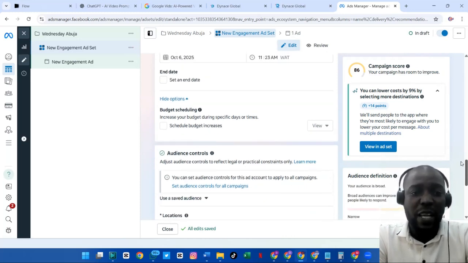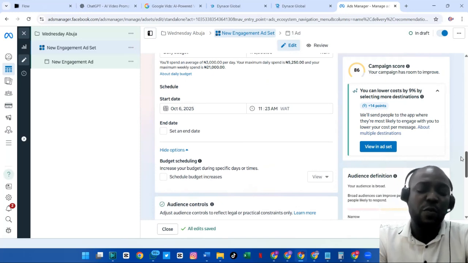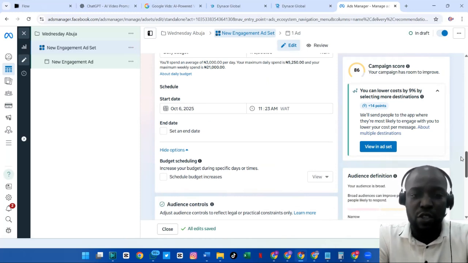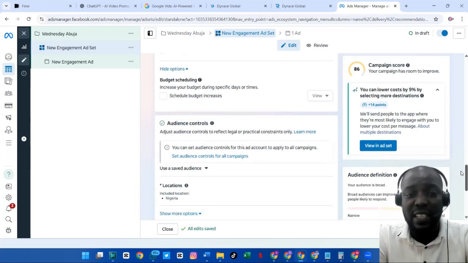So why we are setting it up like this: we only turn it off when we don't need it, and when we have money, we just turn it on. We don't need to do any settings again. It will just keep running, and that is why we are not putting an end date.